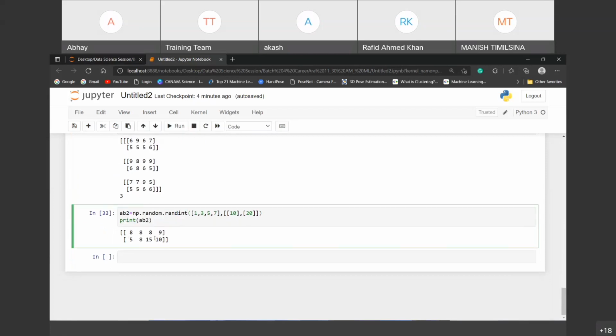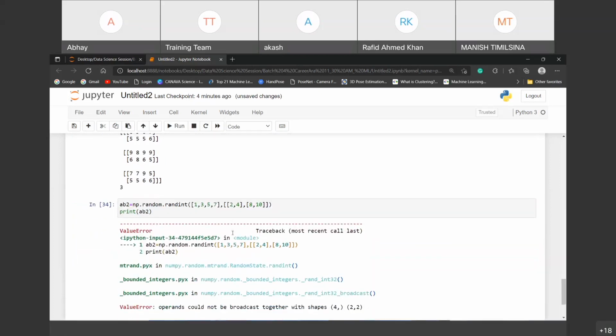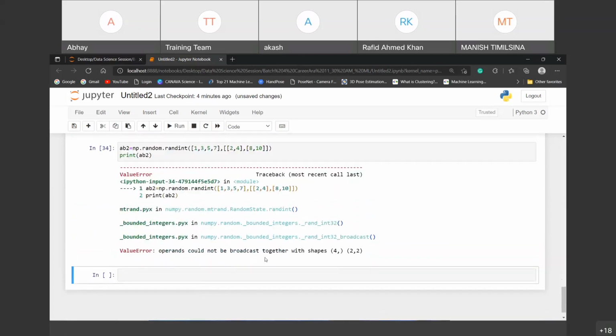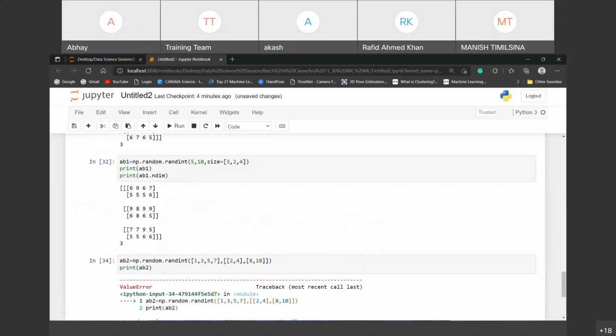No, actually this one is not working, because suppose I have 2 to 4 here. Wait, I will try, just 2 minutes. I hope it will work. I'm passing it here. Experiment is important. Operand could not be broadcast together with the shape.